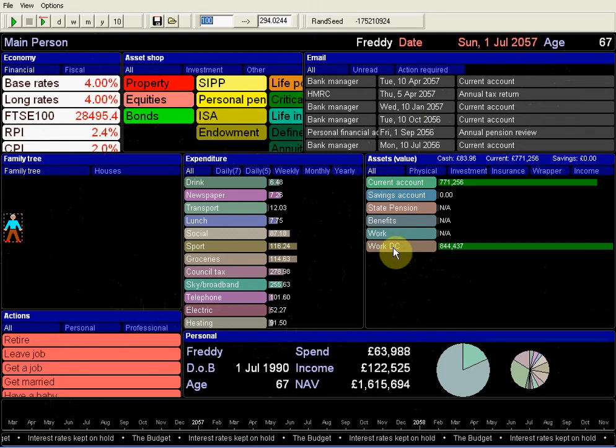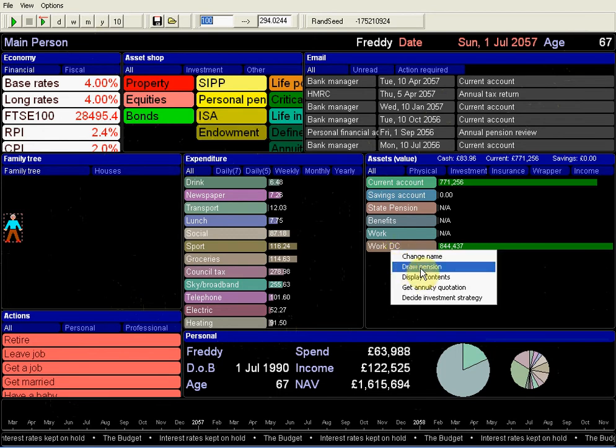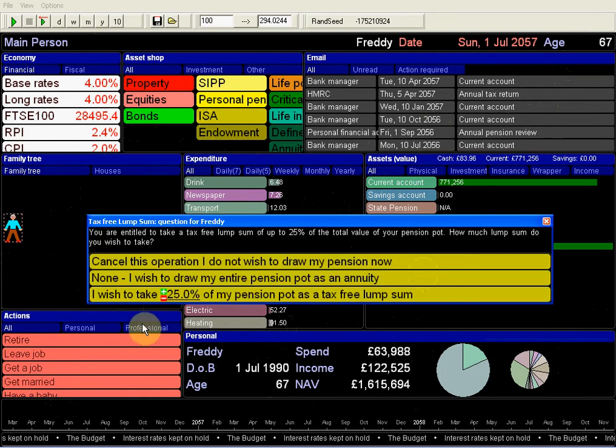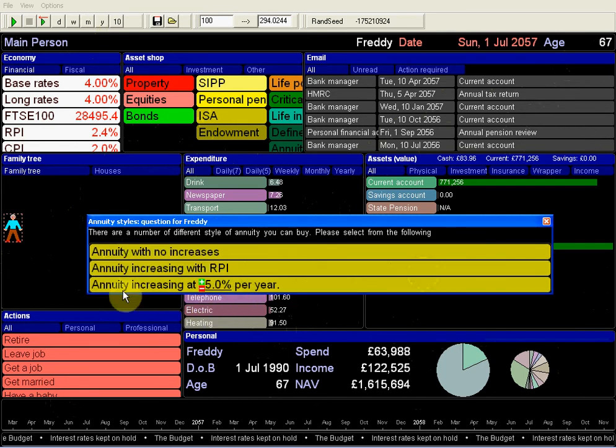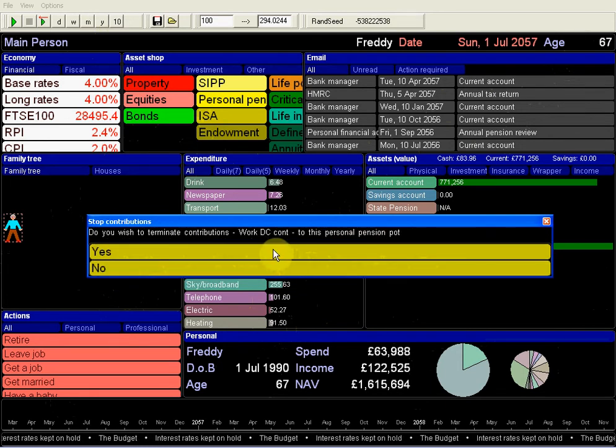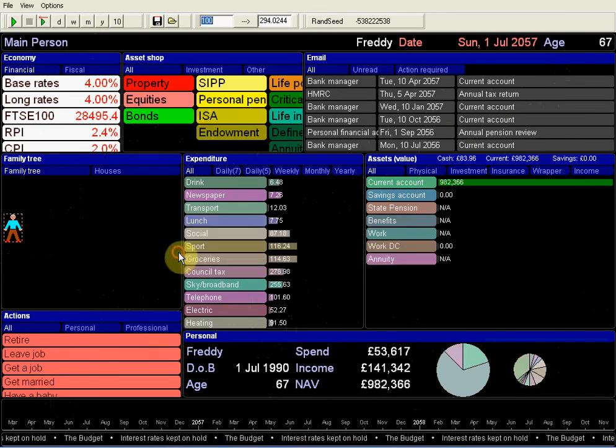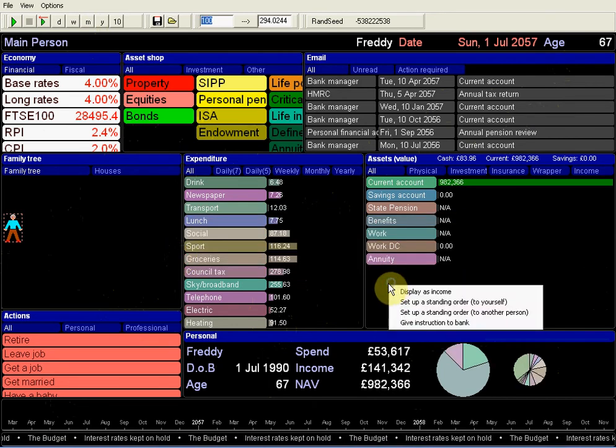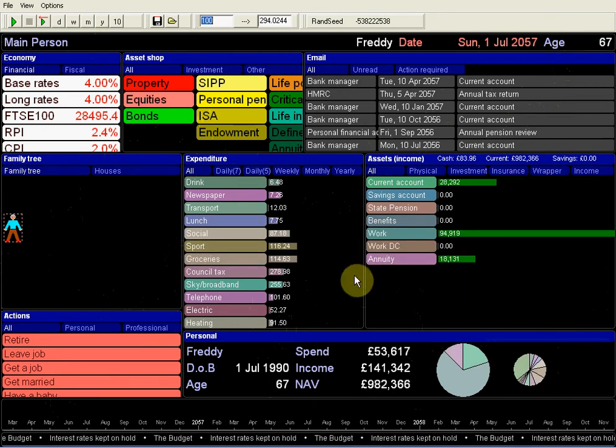And I'm going to see what I can actually turn that into as a pension. So I'll select draw pension there. We'll take the 25% as a tax-free lump sum. We'll get a pension increasing with RPI. And so we've been left with a pension of 36,262. If I select that, do I wish to terminate contributions? Yes. And I can see now if I display as income, I've got my annuity there.